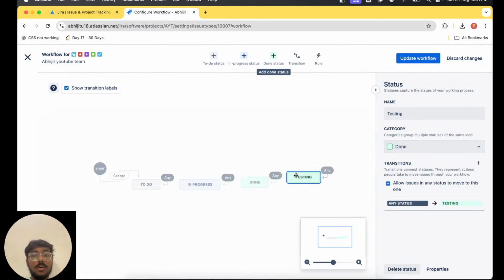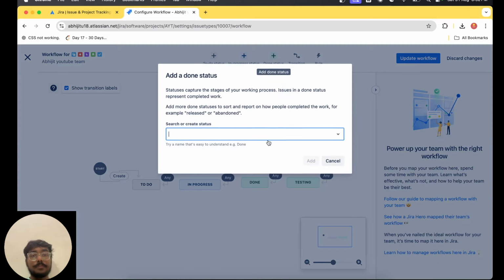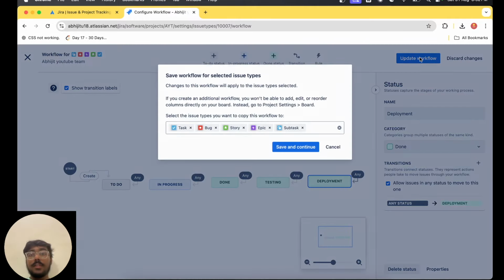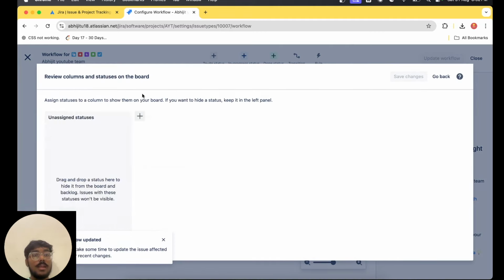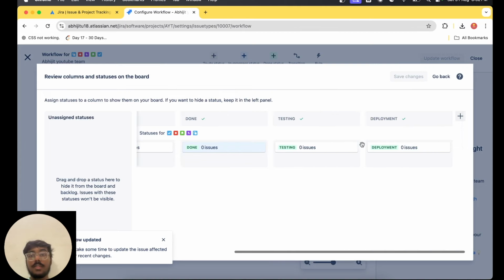Okay, now after the testing we can have a deployment. After the testing we can go for the deployment. All right, so like this we can update the workflow. Save and continue, and our workflow is ready, and like this, you can see everything has been added.